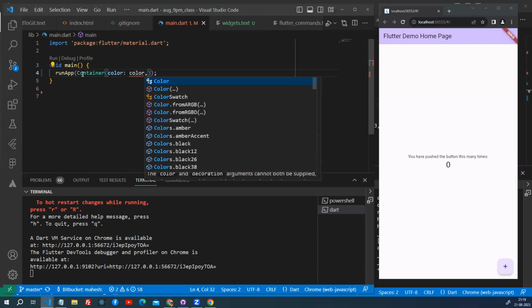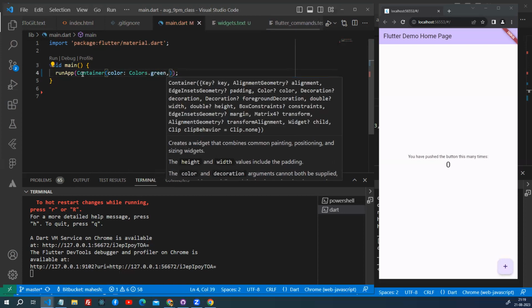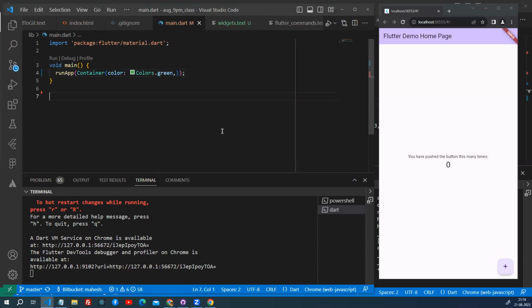Colors dot green. Okay, I removed all the things. Guys, I removed all the code that is provided by Flutter. I removed everything. I will start from the beginning.